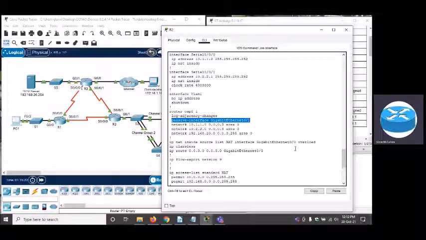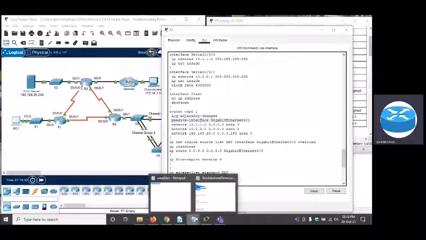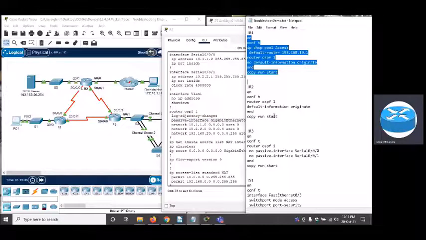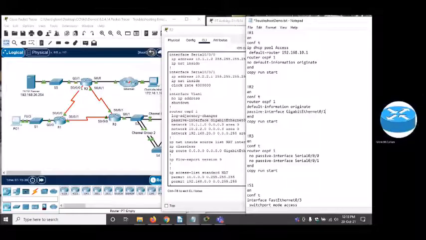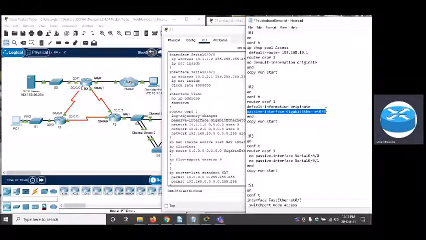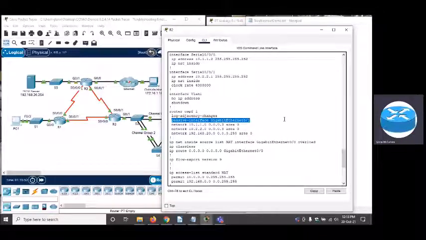But this is the router that needs to have the default information originate, and it doesn't. So they put it on R1, they didn't put it on R2. So that's a bit of a fault. So quickly, I'll just go down to here. Where's R2? So as you can see, I've got the default information originate there, and I've just added the G00 for passive interface.